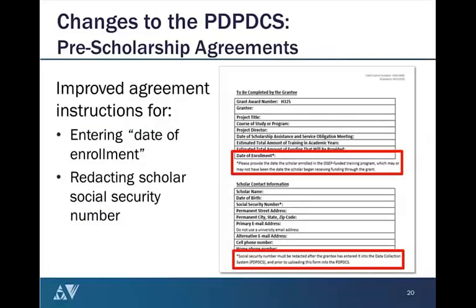Instructions have been updated within the pre-scholarship agreement itself. The enrollment date has been defined as the date the scholar enrolled in the OSEP-funded training program. This may or may not have been the date the scholar began receiving funding through the grant. The scholar's Social Security number must be redacted from the pre-scholarship agreement prior to uploading it into the PDP DCS. That information will be entered in a separate section, so there's nothing to worry about. We will be requiring that information within the system, but it does need to be redacted prior to it being uploaded into the system.